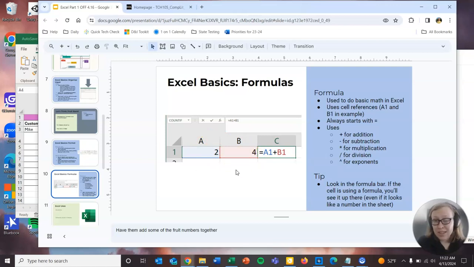This is really good with something like a budget, right? If you wanted to calculate how much money you've spent this month, you can just change how much money you've spent, and then the formula stays the same. The thing with formulas is they always start with an equal sign. And then you can use these different symbols for doing the math. Plus for addition, minus for subtraction, a little star for multiplication, slash for division, caret for exponents.